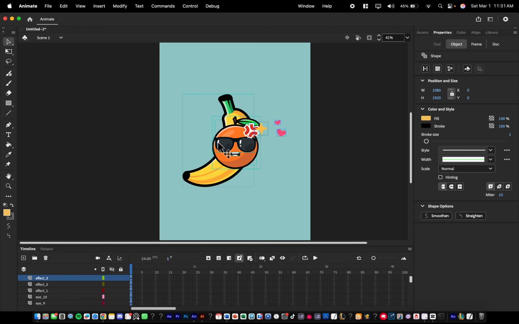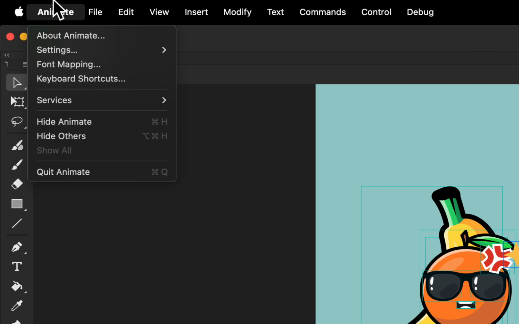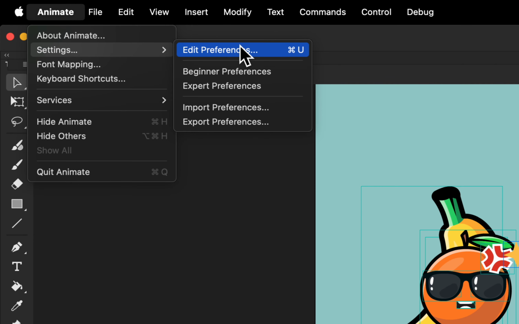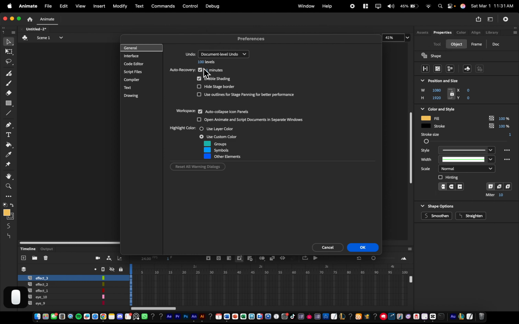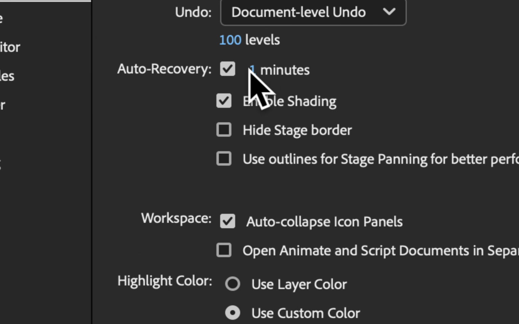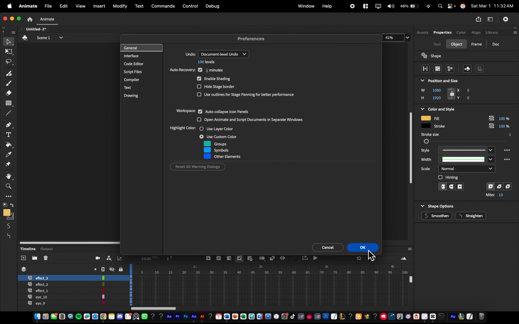If your Adobe Animate crashes a lot, what you will need to do is go to Animate, and then let's go to Settings and Edit Preferences. And in Auto Recovery, I think the default is 10 minutes. You need to reduce it all the way to 1 minute. So it will save a recovery file every 1 minute. So this is good if your Adobe Animate crashes a lot. Let's press OK.